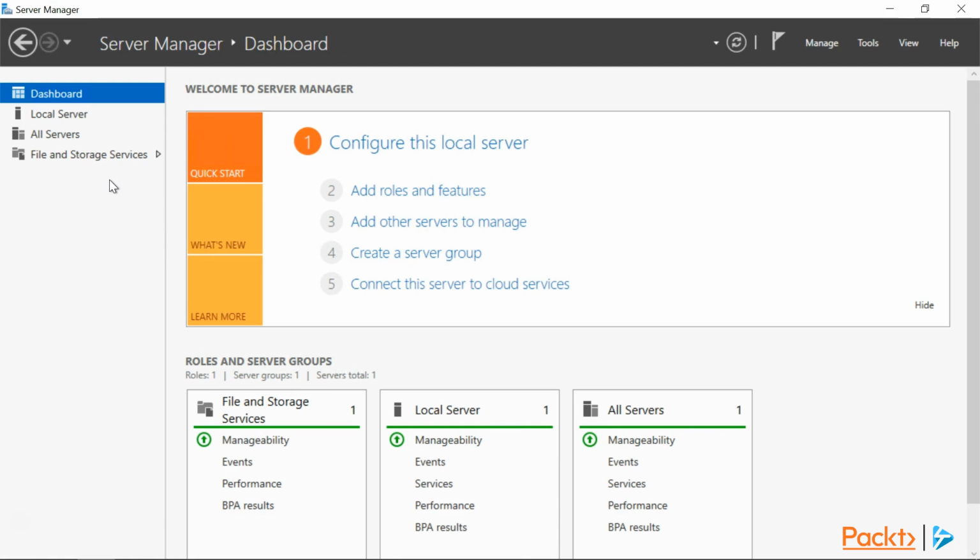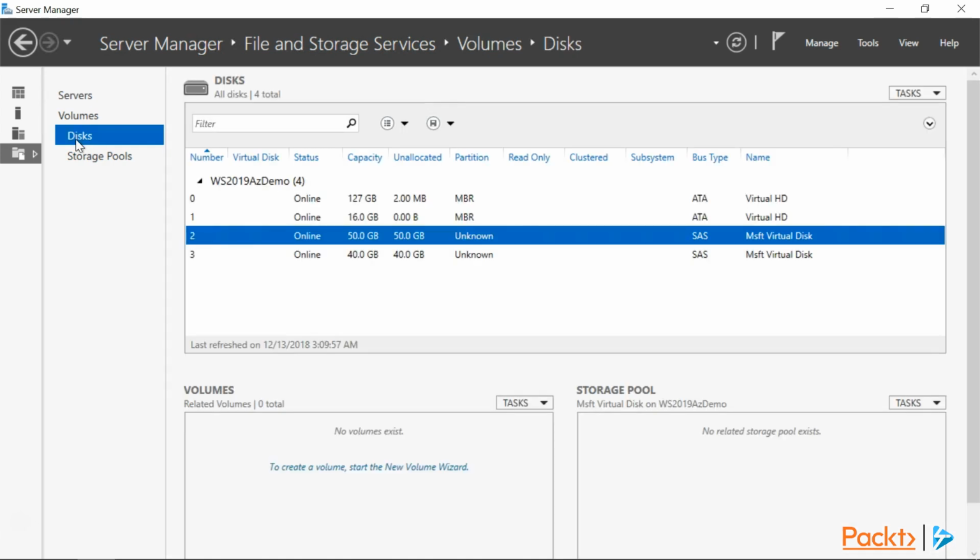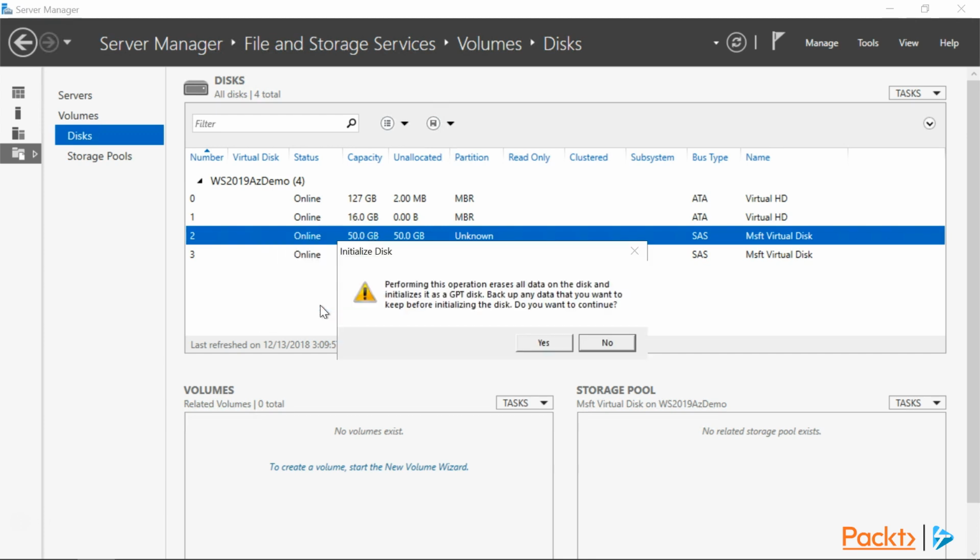We'll start out in the Server Manager to create the first of our two volumes. In the navigation pane on the left, we'll click on File and Storage Services, and then Disks. As you can see, we have two disks, 2 and 3, that have an unknown partition type. So we'll right-click on Disk 2 and click on Initialize.